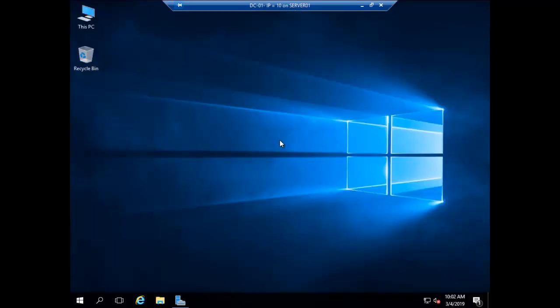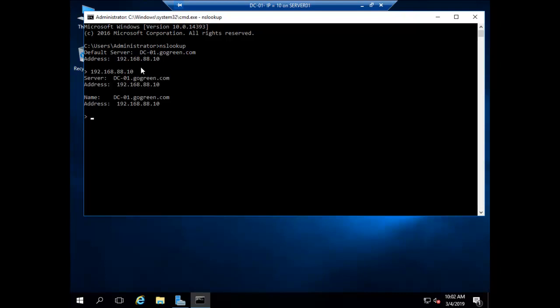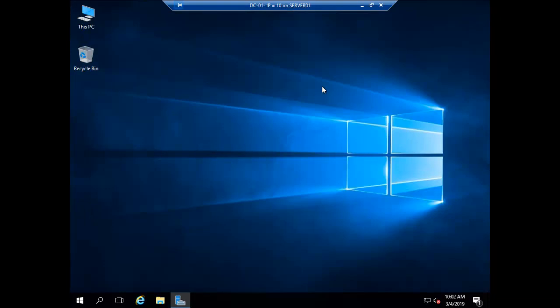Let's confirm it with a command prompt. If we type nslookup, the name can be resolved. The FQDN is dc-01.gogreen.com. The IP address is 192.168.88.10, and let's see if we can resolve from IP to name. Yes, it seems to be working fine. That means our DNS is perfectly fine.